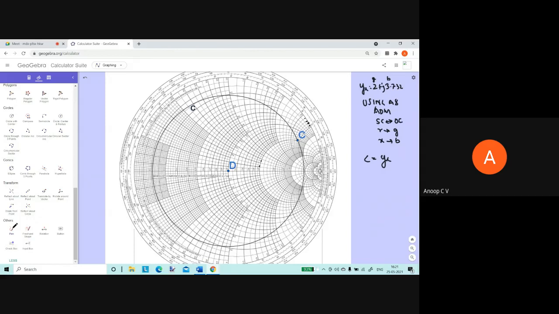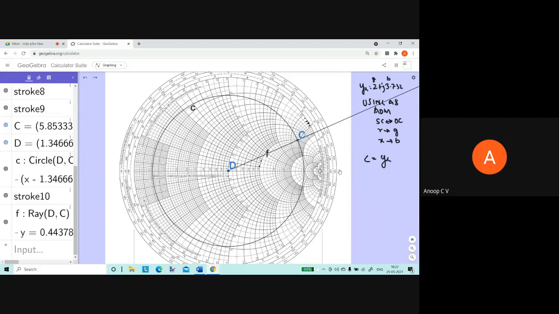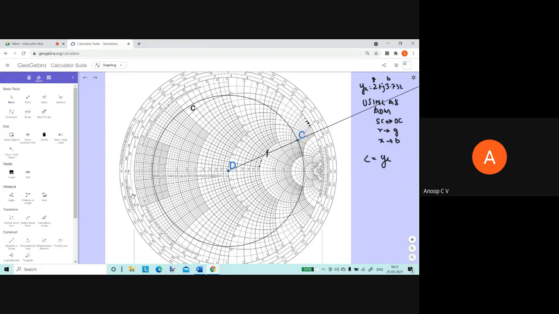Now what we should do is, C is our YL point. Maybe I can take a ray and extend that. I'll take a ray. I'll just extend it so that it will intersect the distance toward generator somewhere. Okay. I should press control Z. Yeah. So this first step is done, and in the first step we have marked the points in the Smith chart.